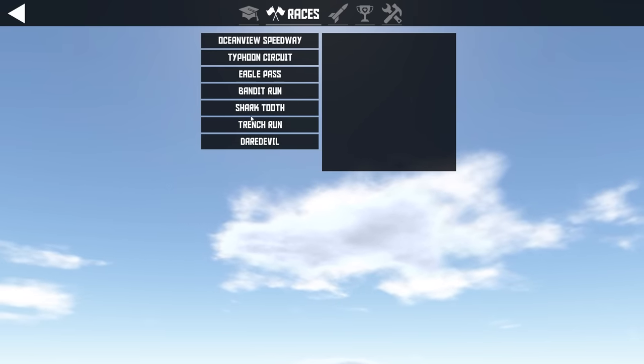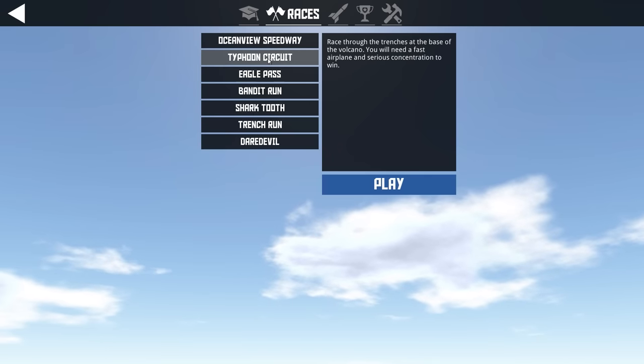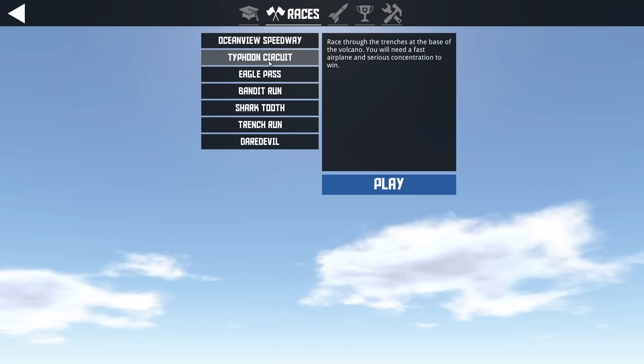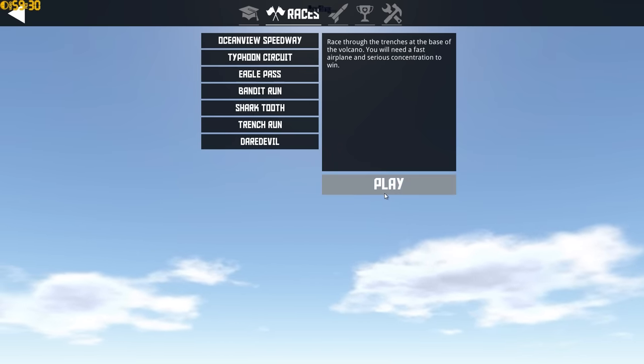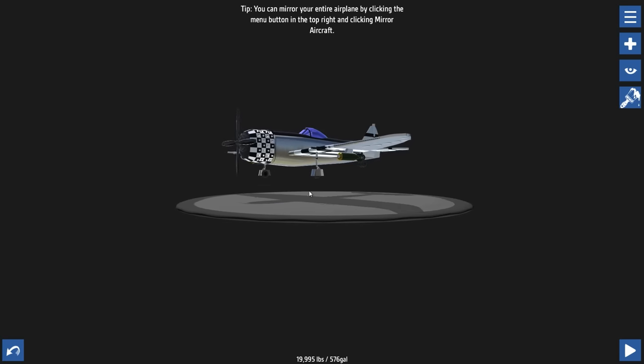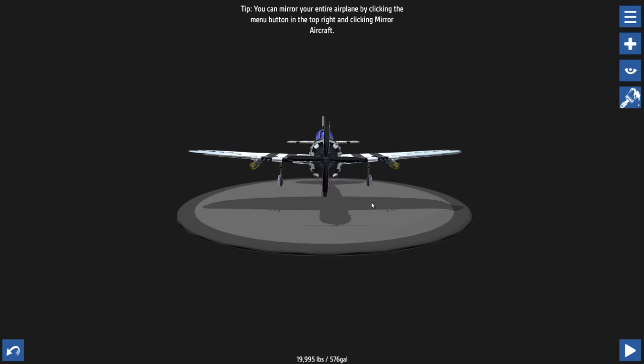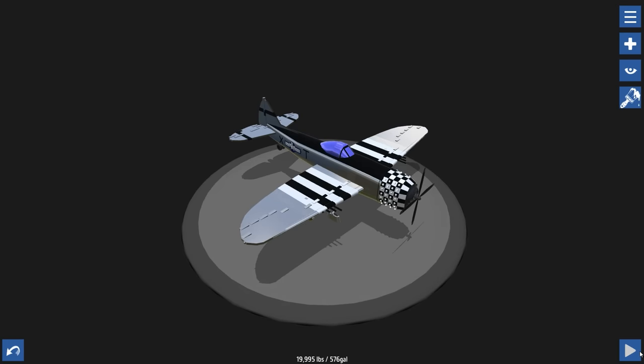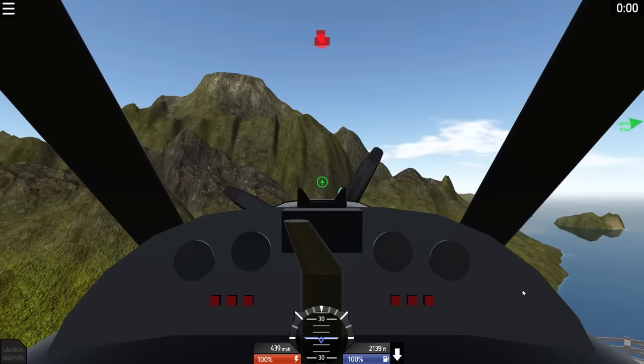So first of all, I feel like doing a race. I don't know which one I want to do here. Race through the trenches at the base of the volcano. That sounds pretty damn badass. Let's try that. Typhoon circuit, here we go. Now, I did download a quick plane here. Just a generic plane I thought would be good for fighting and maybe even racing as well. Looks pretty good to me, so let's try it out here.